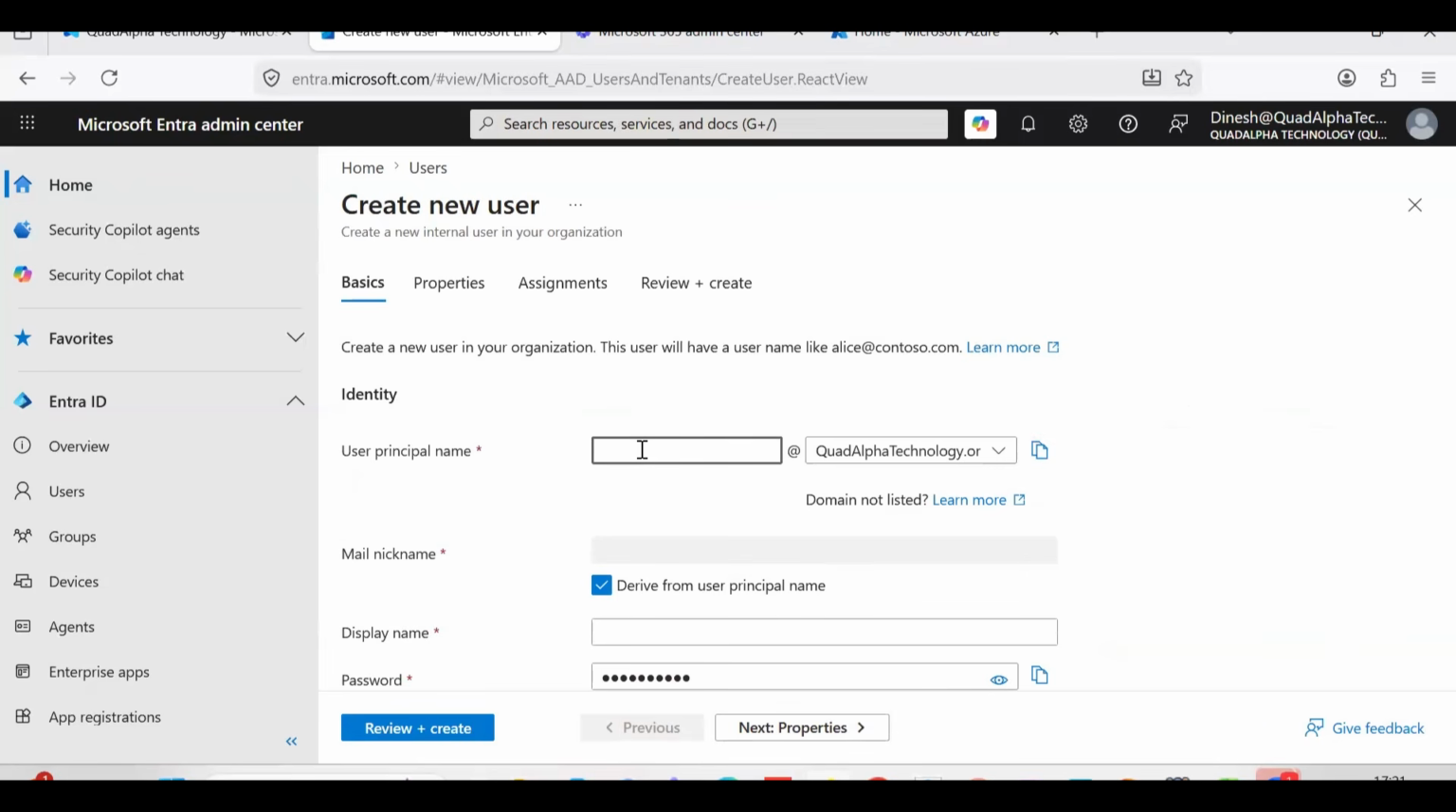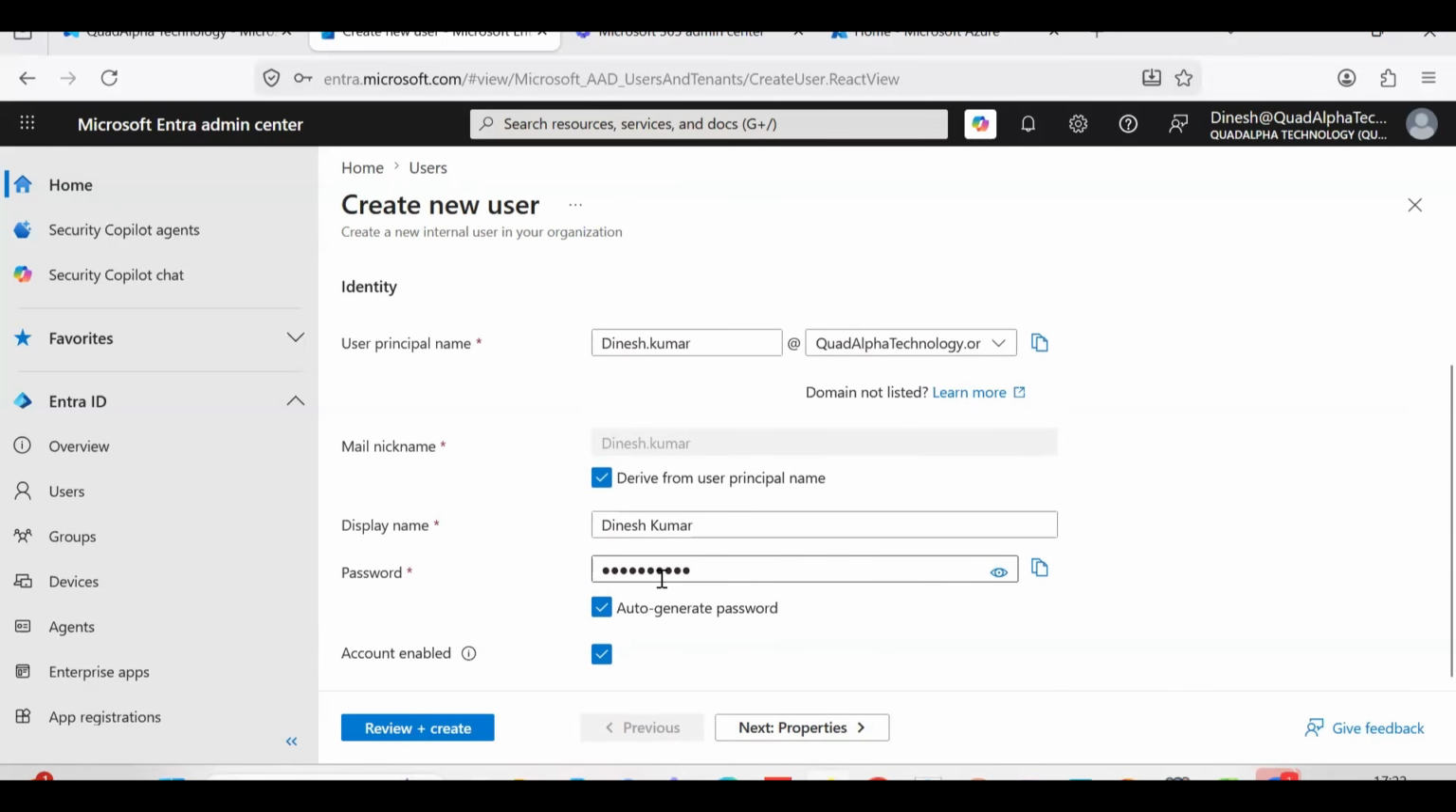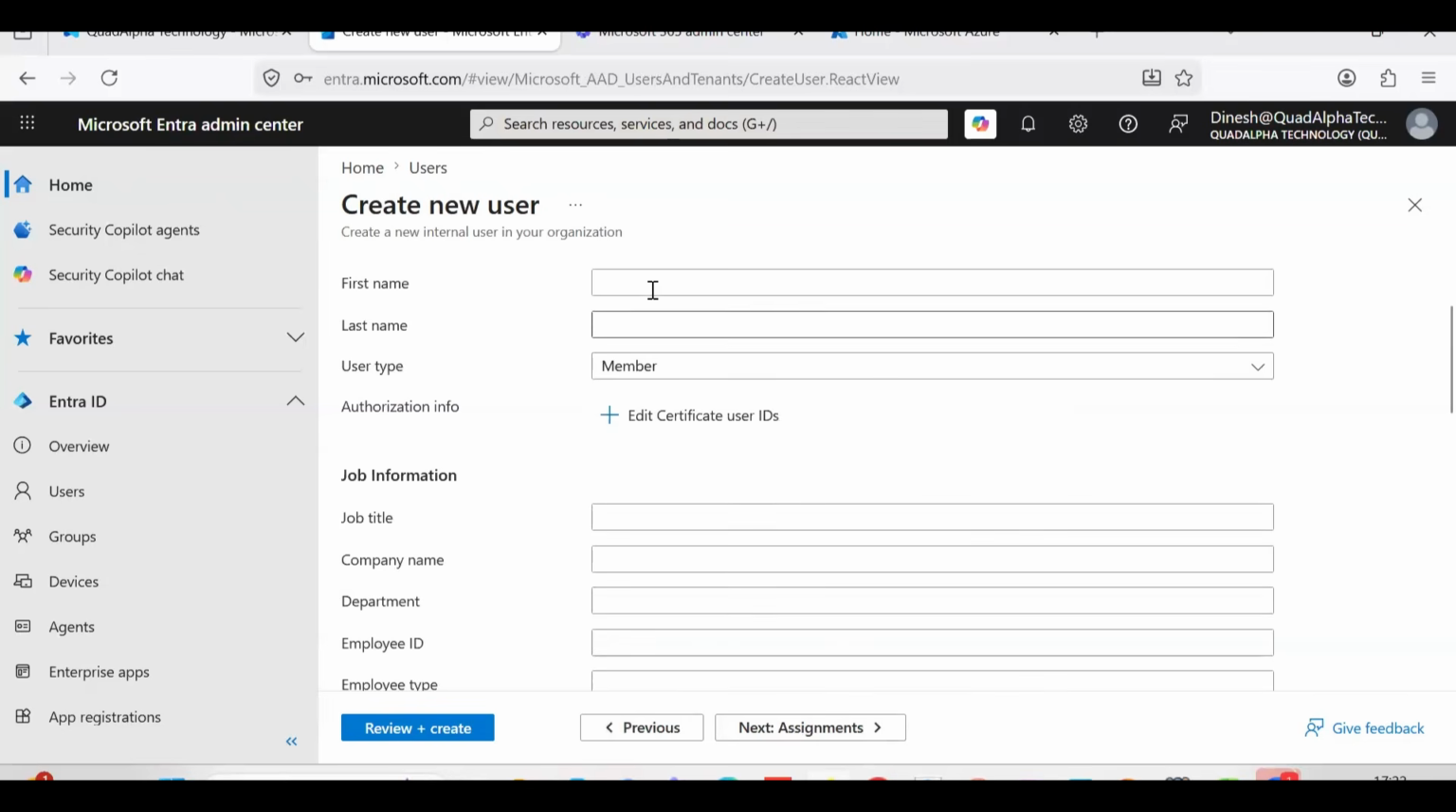For example, first name dot last name. Once you type your first name and last name as a user principal name, you need to type the display name. I'm just generating an auto password. Once you are done, you need to key in mandatory fields: first name, last name, job title, everything.